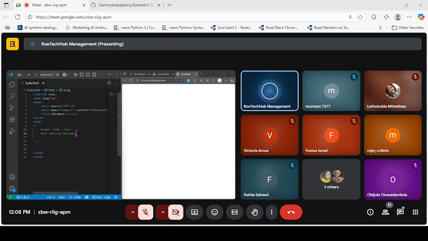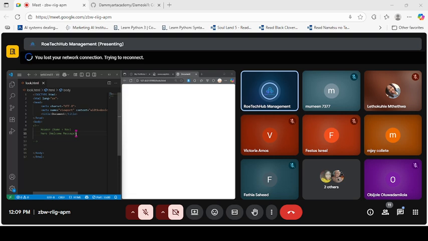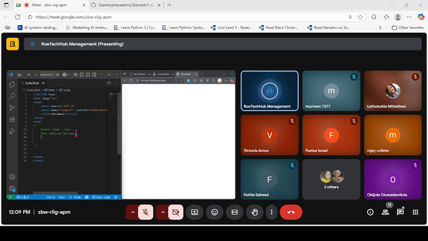So then after my hero section, I can still have like about, projects. After the contacts, then I can add my footer section.